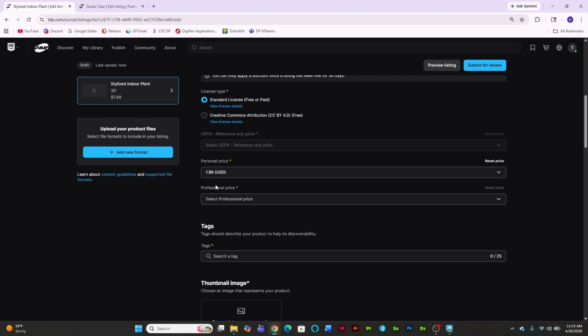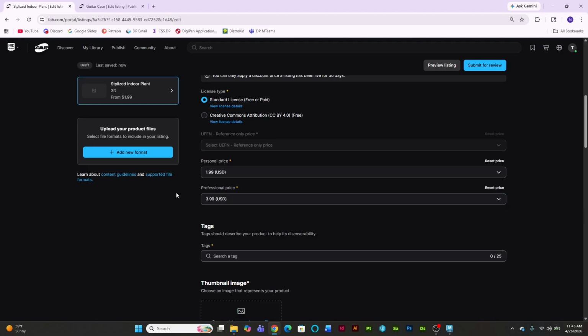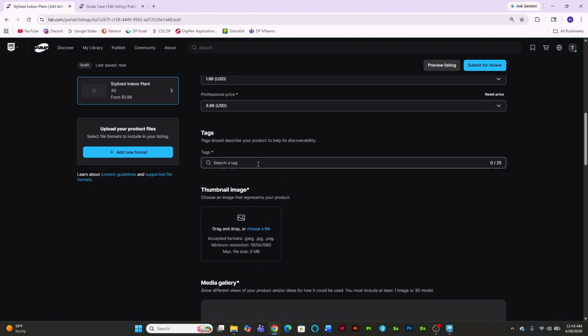Professional price is if someone wants to purchase it and use it in a game or something that they're going to be making money off of. So I generally just like double what it is. So if I listed this one for $2, I'll say if somebody wants it professionally, they gotta pay $4.